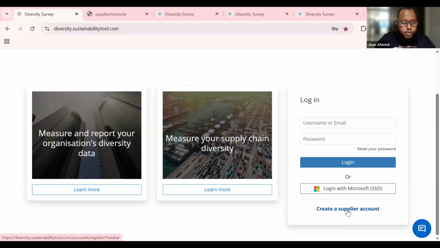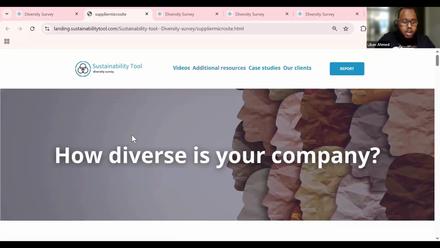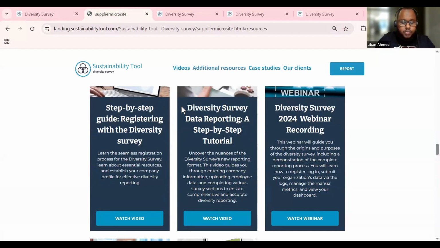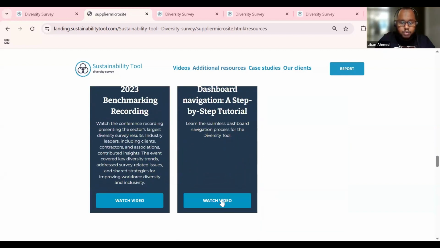So now let's start by going through all the support resources available on the landing page. So to access the resources, you'll just need to click this section titled Measure and Report Your Organization's Diversity Data. Once you click on it, you'll be taken to the landing page. And if you scroll a little bit down, you will see that we have bite-sized videos. So what we've done is we've created very short, easy to follow videos on how to register, how to report, and how to navigate your dashboard.